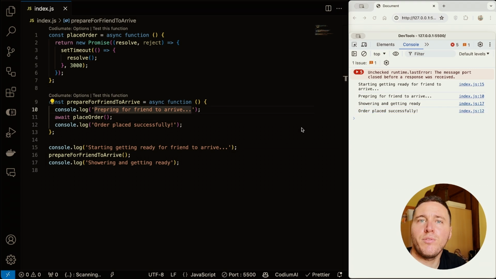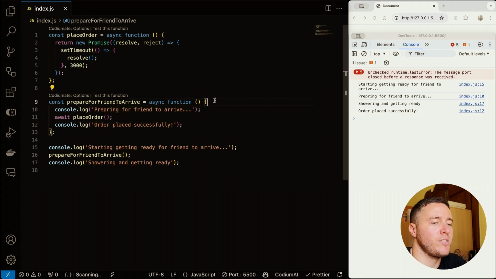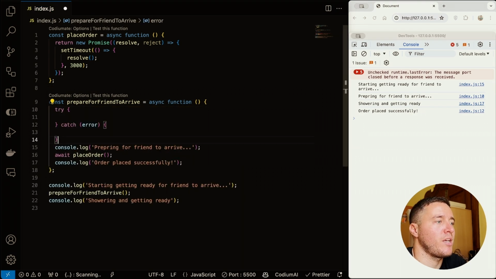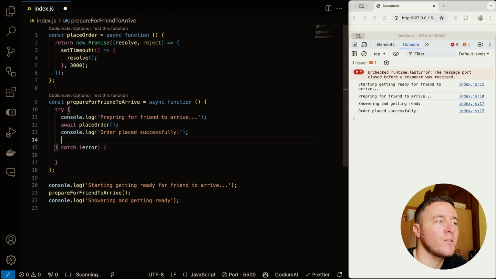Now, we have seen previously how to handle errors using the dot catch. However, handling errors using async await is usually the preferred solution. And this is mainly because it's easier to read, it's easier to understand. So let's go ahead and refactor our prepare for friend to arrive, and let's use a try catch block. So let's go ahead and have the try catch. Let's move the logic in the try, just like that.